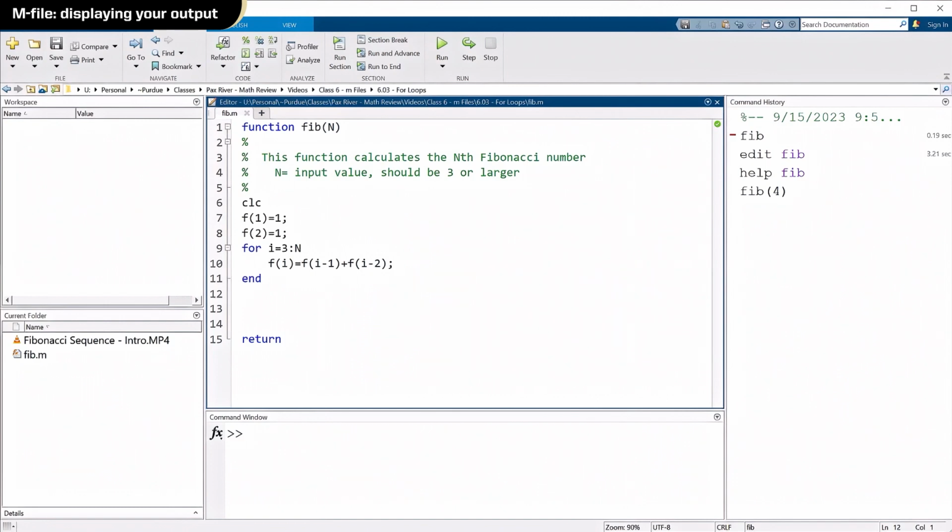One is the display command and the other one is fprintf. I'm going to use display right here, but if you want to use fprintf, go ahead. What display does is it sends a string variable to the screen. So let's just start working on this. So that's the beginning of the string variable.